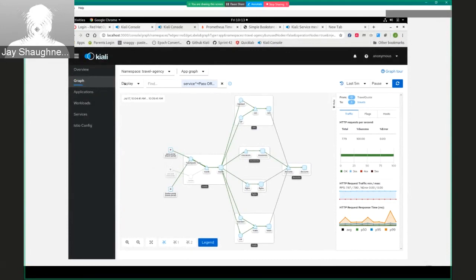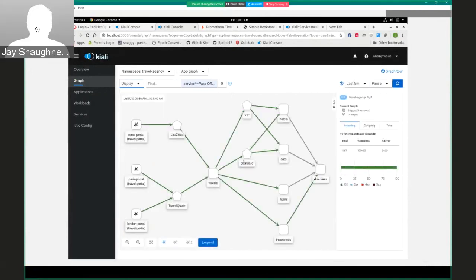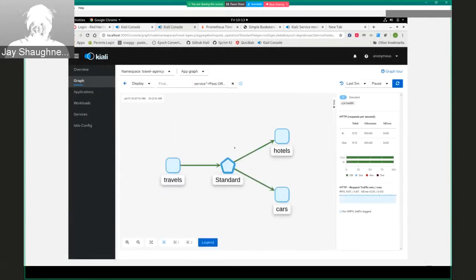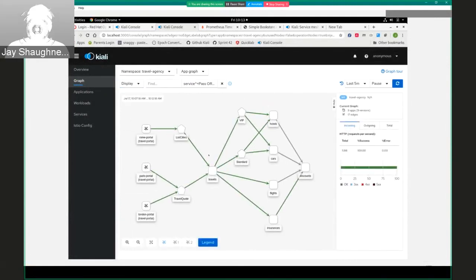What's interesting about that is if you take away the service nodes, they'll get combined, so you've got a total aggregation of VIP traffic that's going to hotels or cars, and then standard in the same way. So you can really start to get an idea of what's going on in a variety of ways with these additional aggregations for operations. There's also, as you would expect, the full drill down capability and so forth. So that is a quick introduction into what you can do with request operations using the new classification stuff in Istio 1.6.